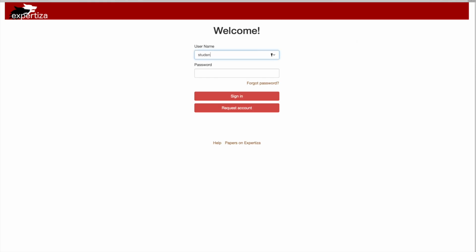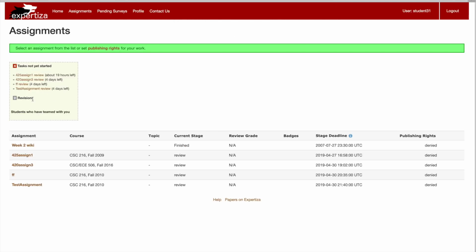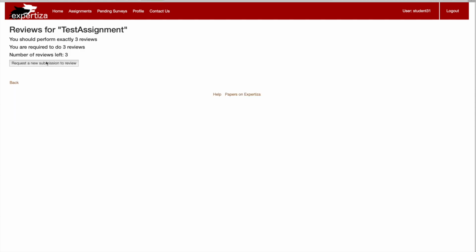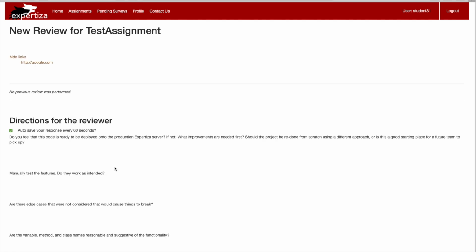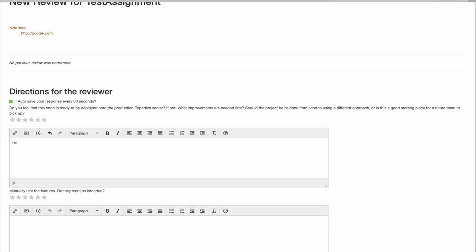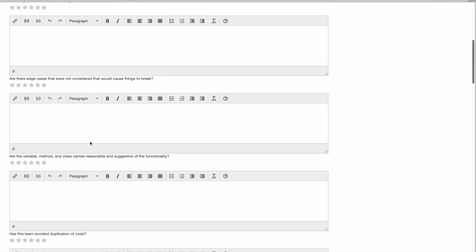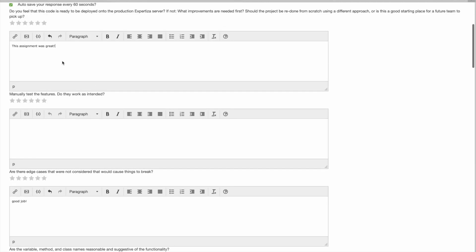So now if we log in as that student, and we click on the assignment, and we request something new to review, we can begin reviewing it. And so now we're just going to fill in some random comments. So no part of this page has changed in our implementation.